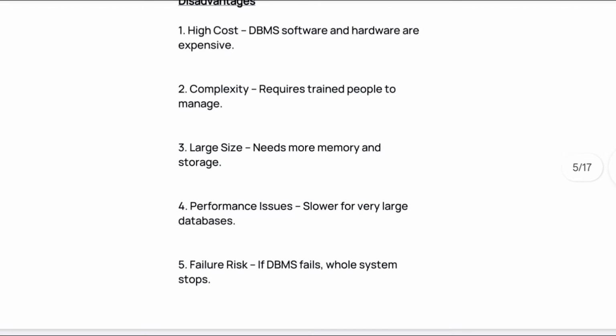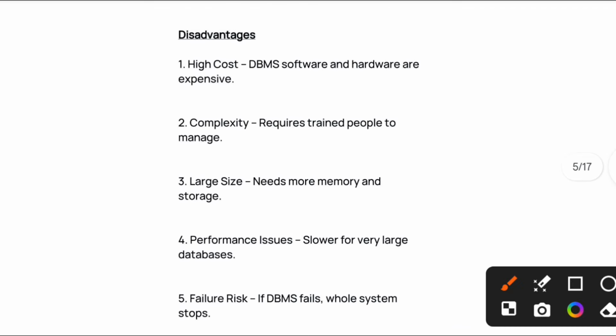What are the disadvantages we are having? First one, DBMS has a high cost and it will be complex in nature. Trained people must be there, skilled persons must be there. Next, large size. It has a large memory size and storage, so that is the main disadvantage.